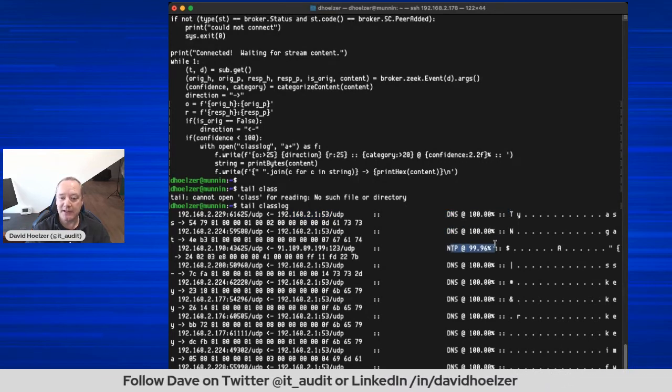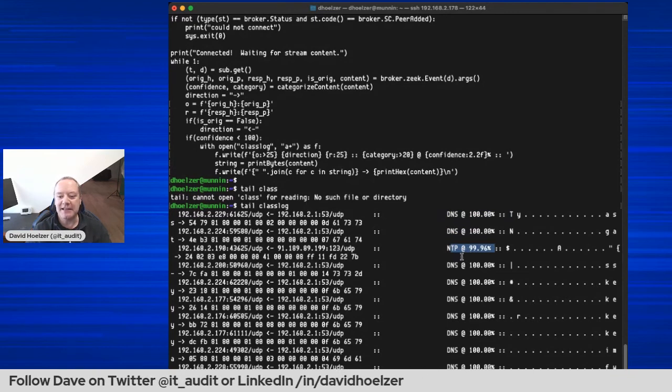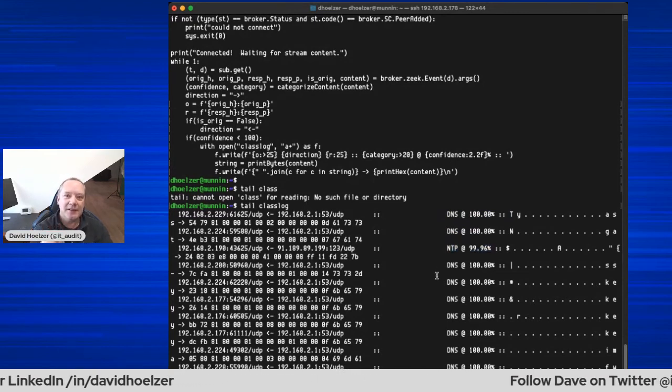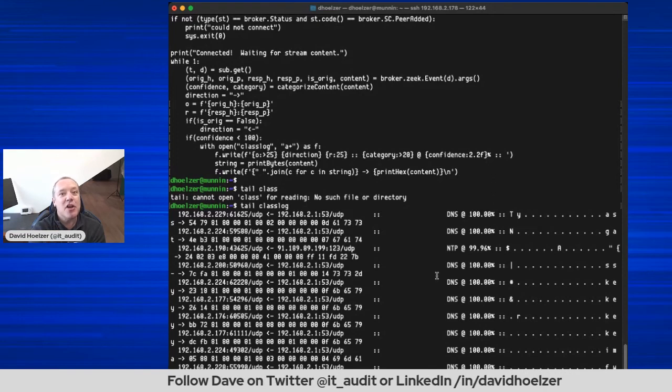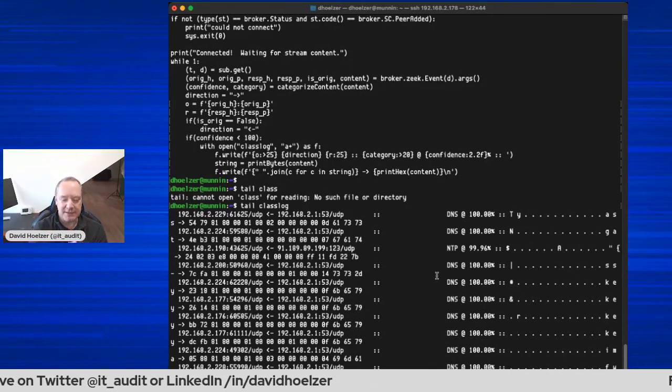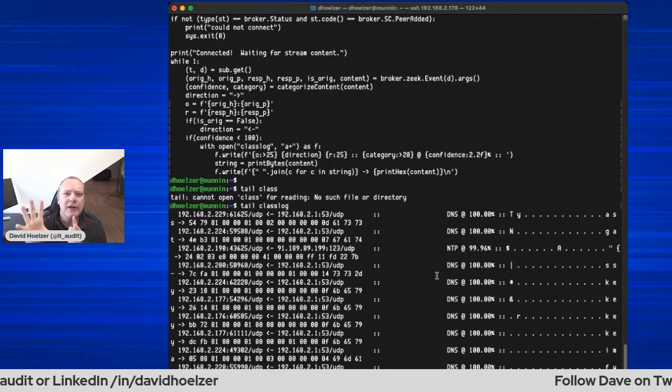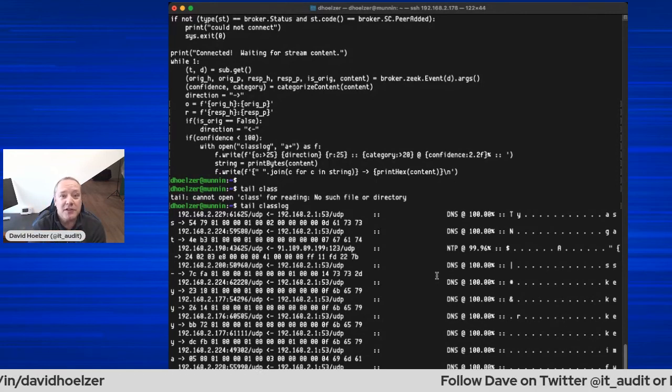Same thing here. This one here, 99.96%, that is NTP data. Here's the thing. When we train a network in this way, it turns out that if it knows what it is, it is really sure what it is. In other words, that neuron will be really lit up, usually above 95% or so.